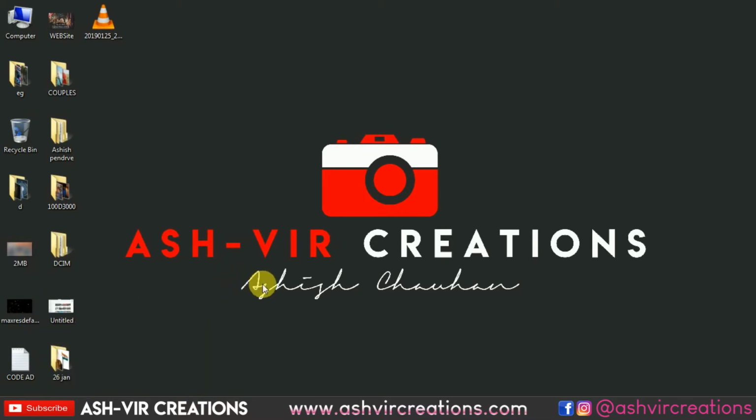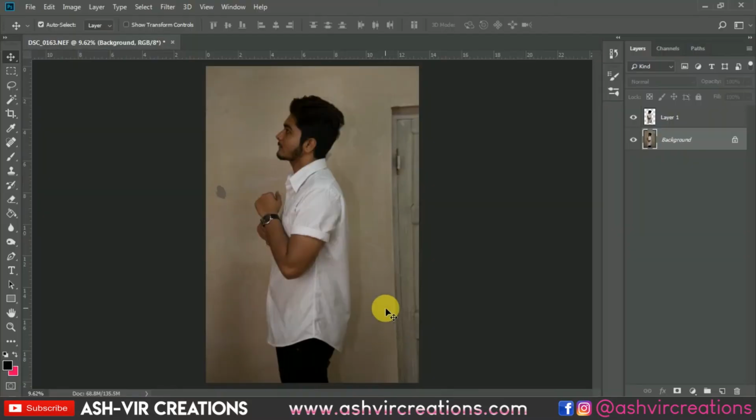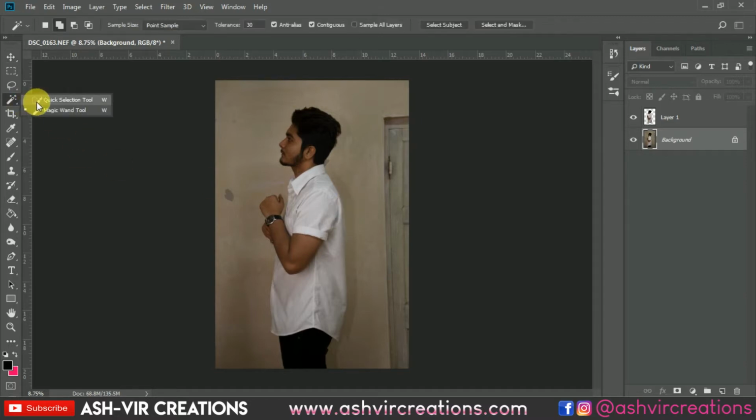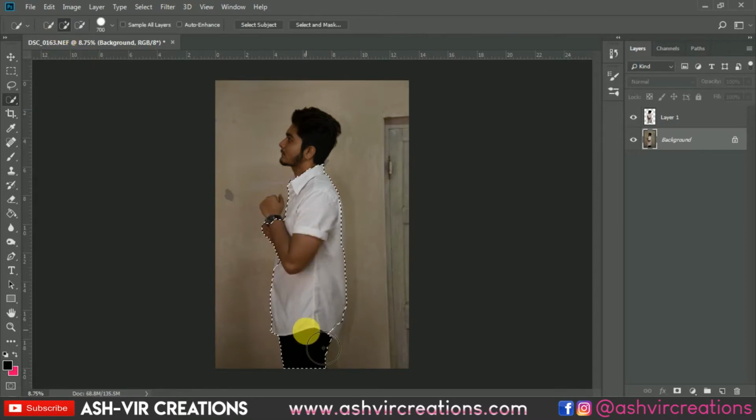Let's jump to Photoshop. Open the photo you want to edit. Now capture your photo in any kind of pose like this, and use the Quick Selection tool from the toolbox to make a selection. So let's select the subject.